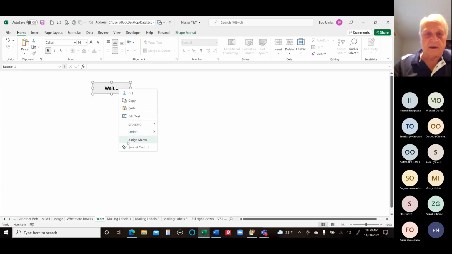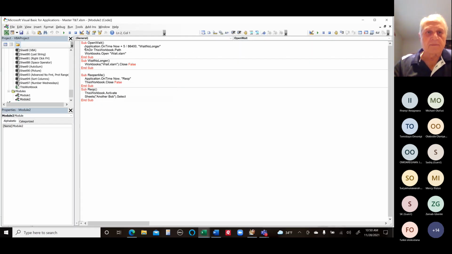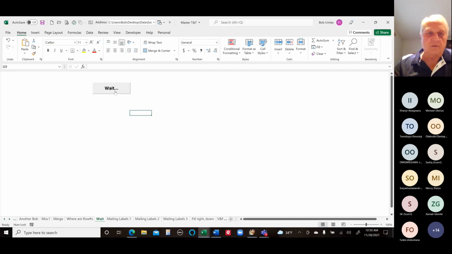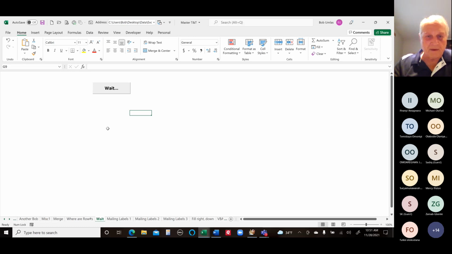So that's very simple. I created that menu, and what the macro does is, in 5 seconds, I run Wait no longer. But meanwhile, I make sure I'm pointing to the same directory, and I have the ribbon file, this wait.xlam. Well, this opens it. And 5 seconds later, it just closes it. So you don't have to have a message that just says, please wait, although it's the easiest one to create. And voila. Okay.